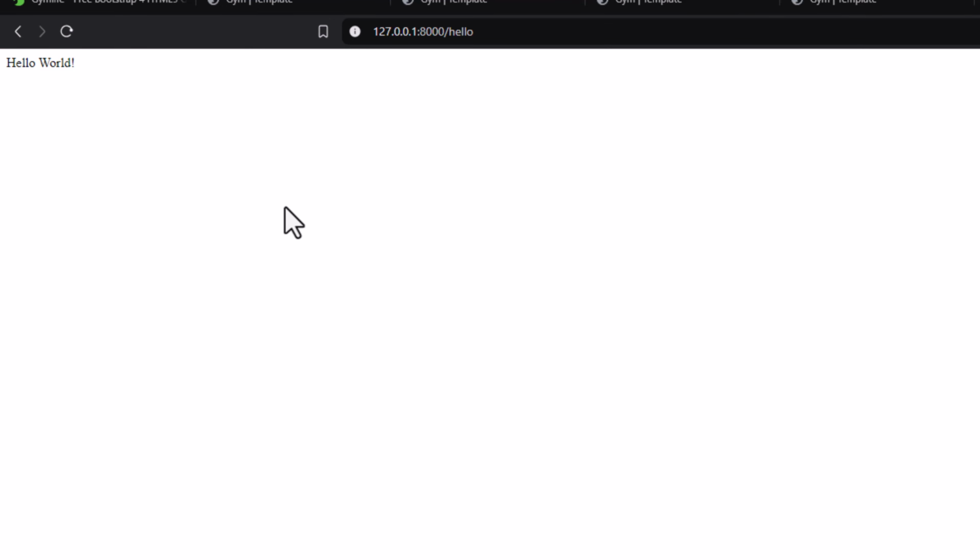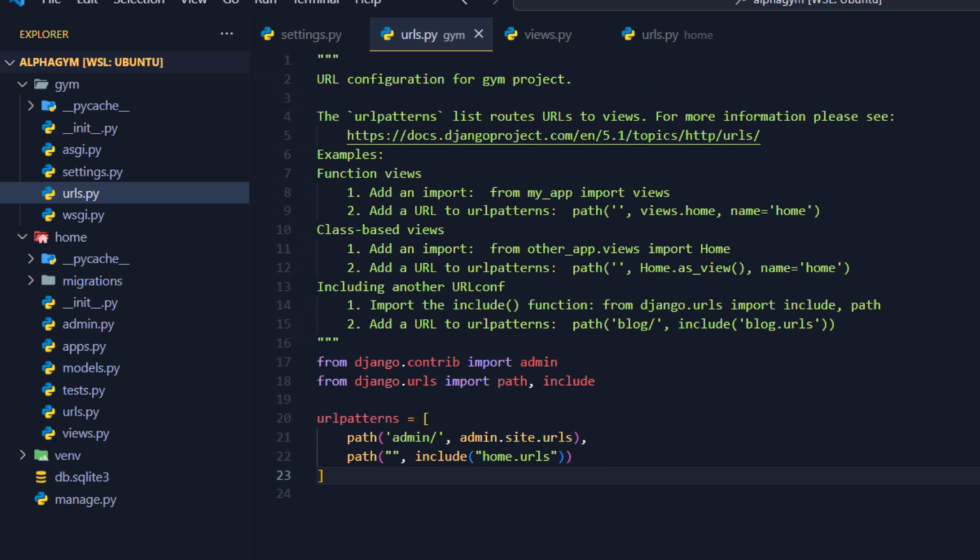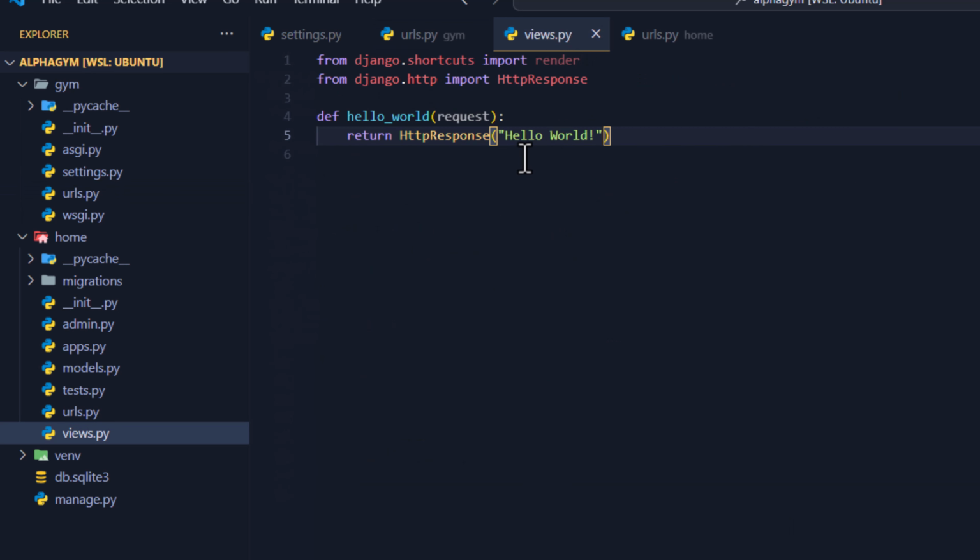So this works for now, but in a real world project, this wouldn't be ideal, because you can see that for now we are just passing a string, but in a real world project we are going to need to pass HTML files, handle CSS, images, and so on. So for that, we are going to need a more complex view than this.